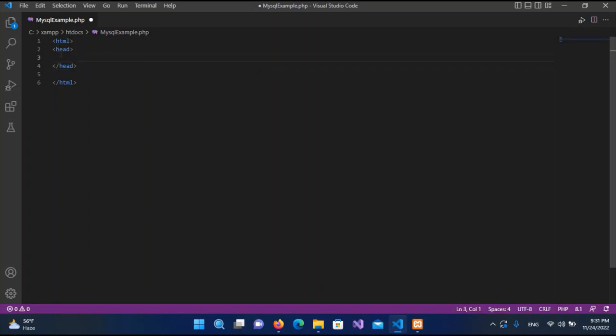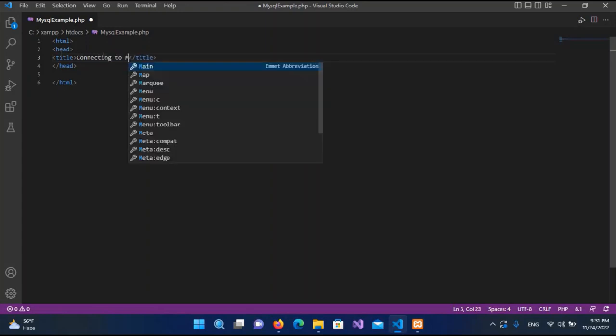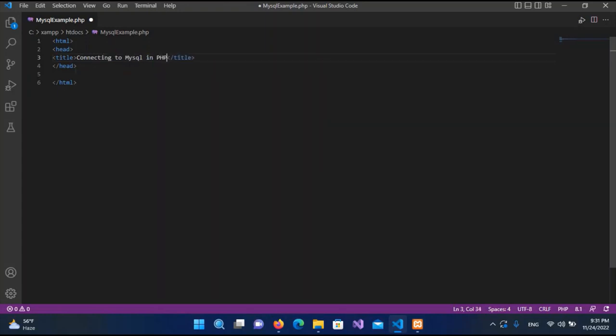Now we will have a title in this head tag. So title, and I'll close the title tag as well. Now inside this I can show a title. I'll use "Connecting to MySQL and PHP". So now we have created the title. Now I will create the body tag down below the head. I'll use body, close it down, and create its closing tag as well. Now we have created the closing tag for the body.